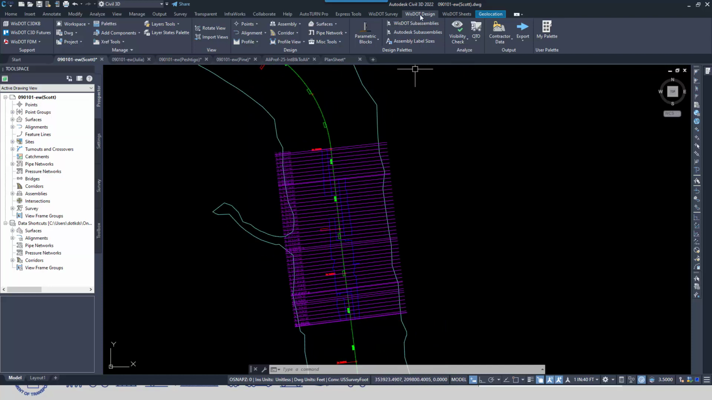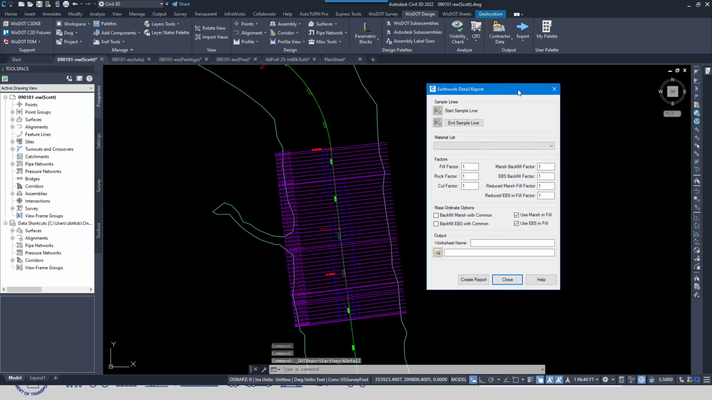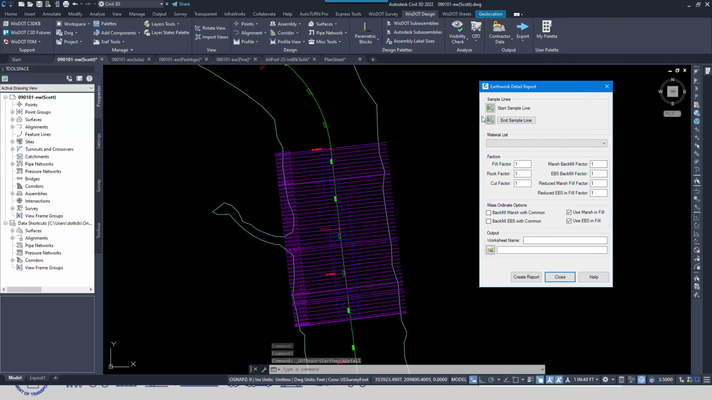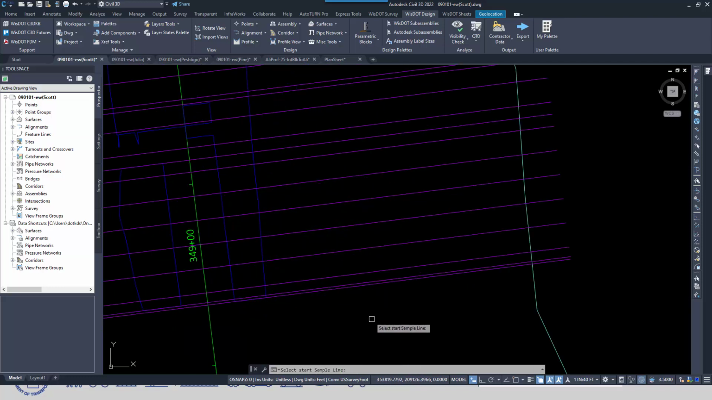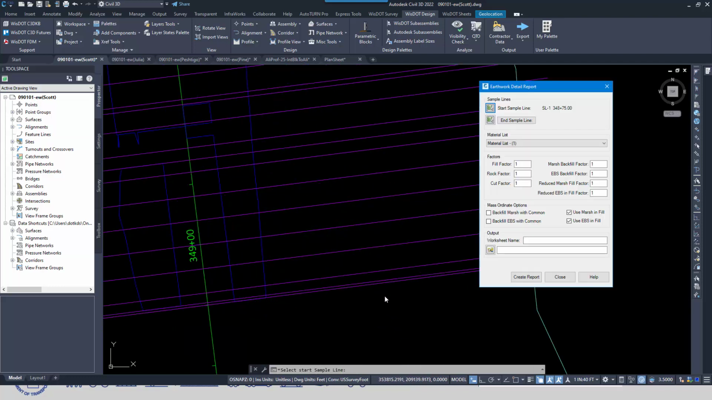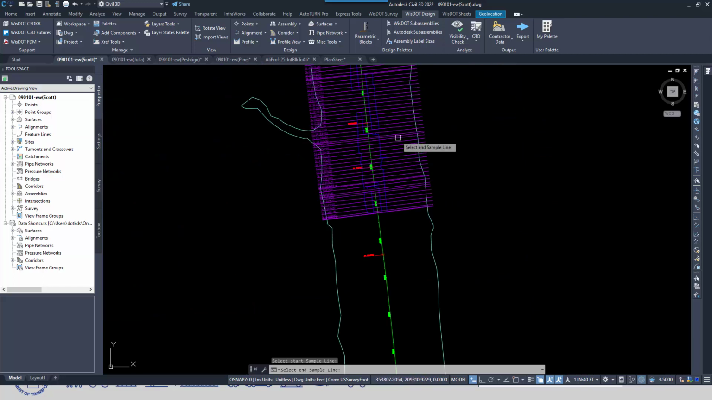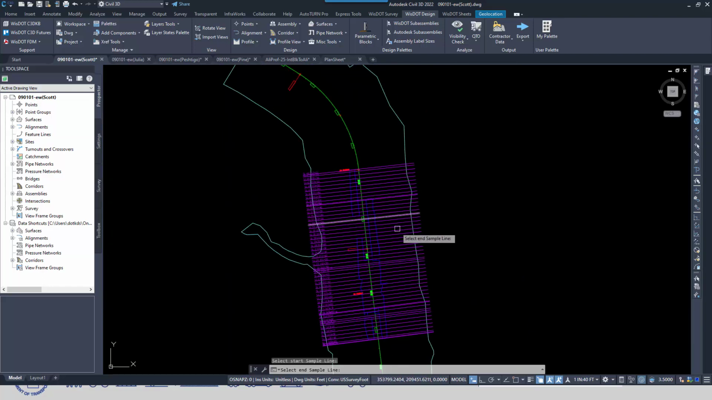I'm going to go to the WisDOT Design tab, Analyze panel, and click on QTO. Here I'll find the earthwork detail report. So with the earthwork detail report, you pick the starting sample line for the range that you want to calculate earthwork. In this case, I'm going to just select the first sample line, but you can select anywhere in the sample line group. And then I can either go ahead and select whichever sample line I want to end on, I'll select the last one.